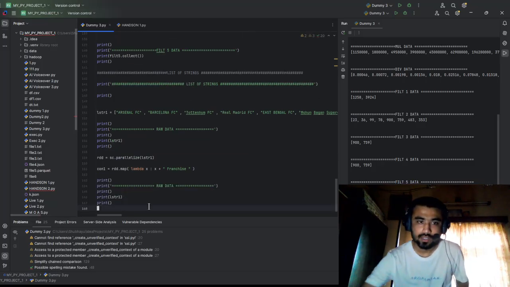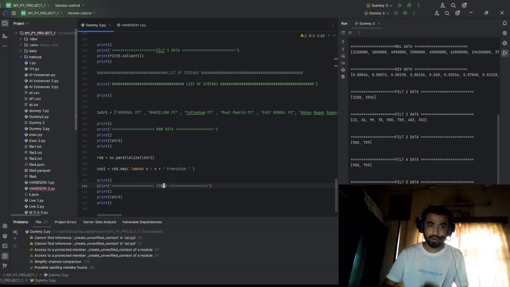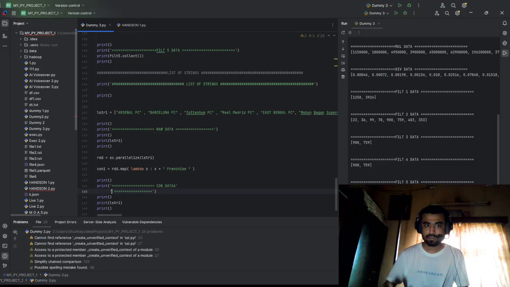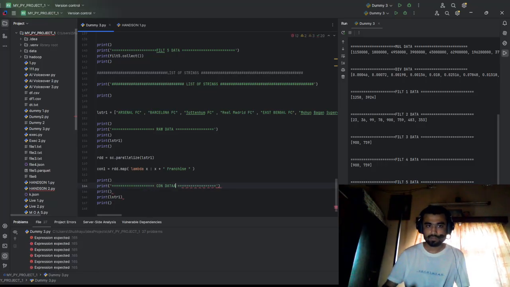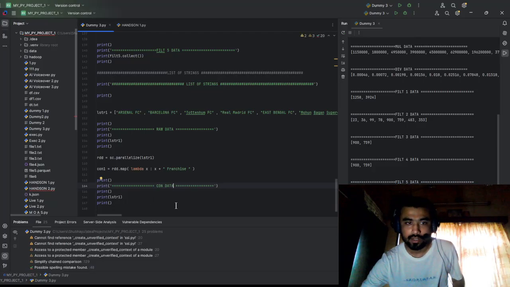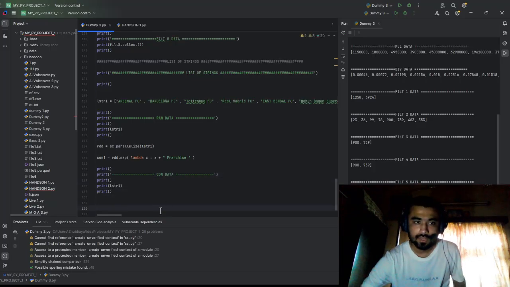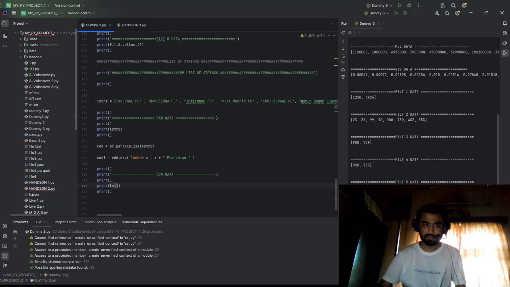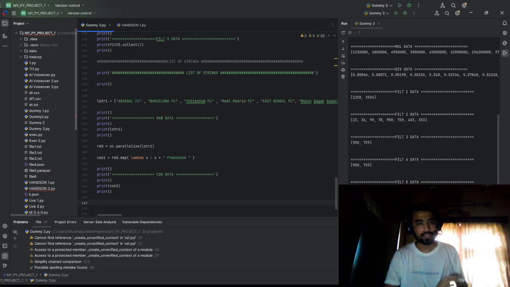Now paste it. Write con1 con data, just con data. We are printing con data. Now this is going to be con1. Con data, con1, con data. Okay, so concatenation is done.